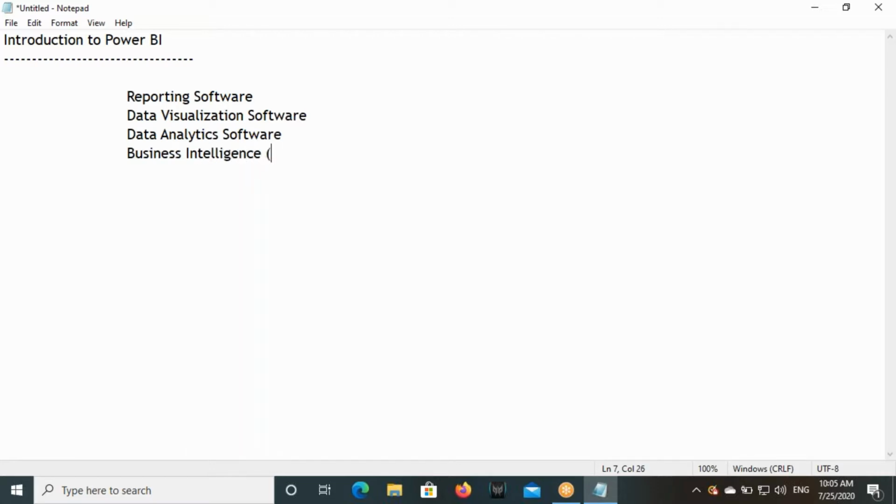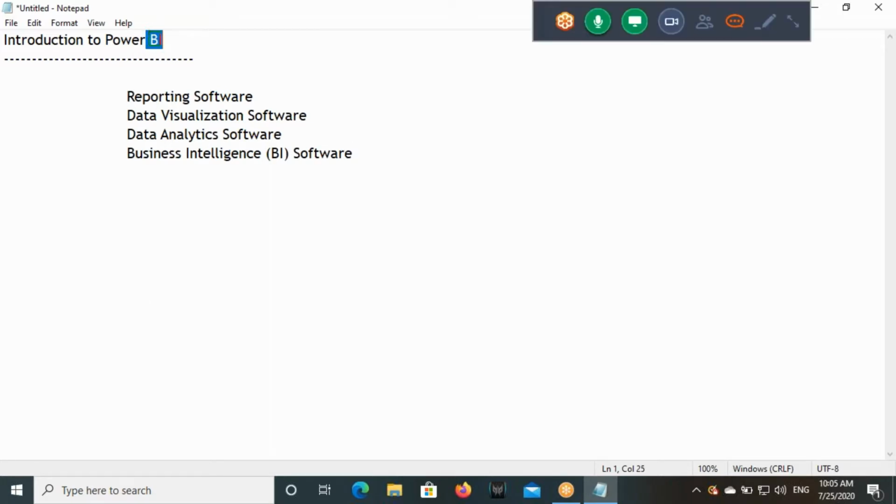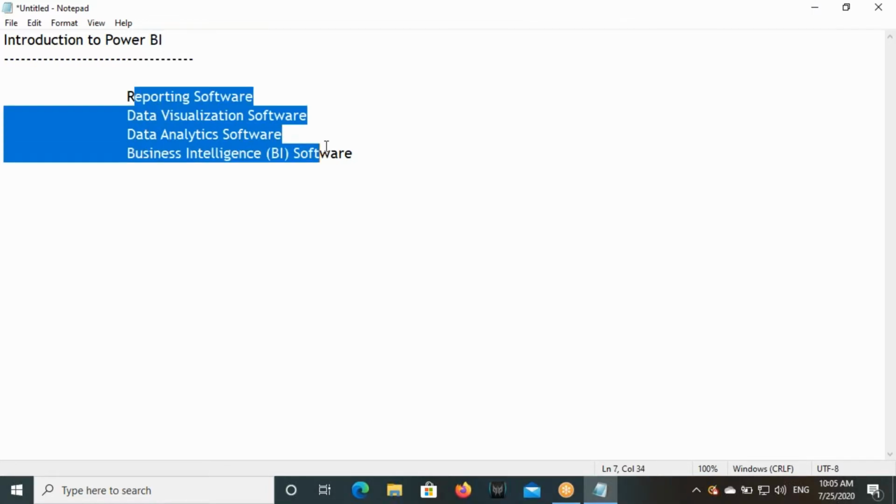Business intelligence, in short, we call it BI. BI software or business intelligence software. If you see in the product name itself, in the software name itself, you have BI. This BI full form is business intelligence. It's a BI software. Fine. So leave aside all the technical terms. I'll talk about each word here, what I'm going to write.